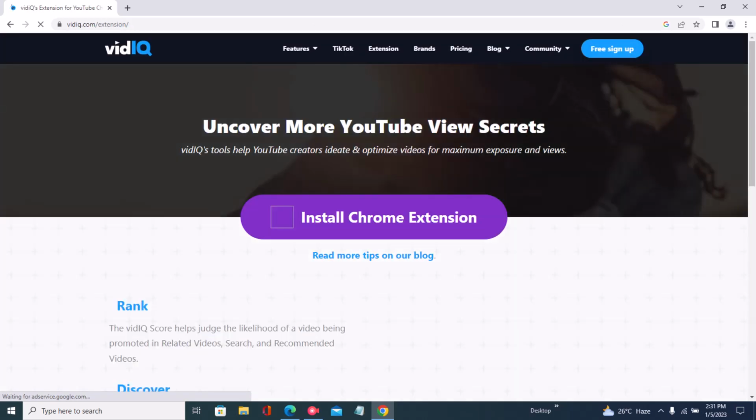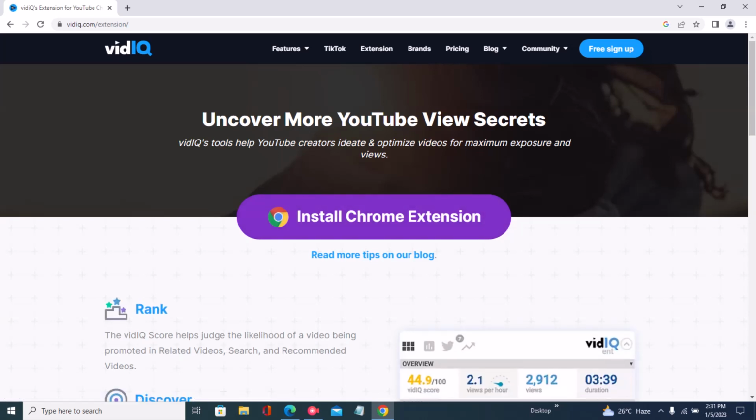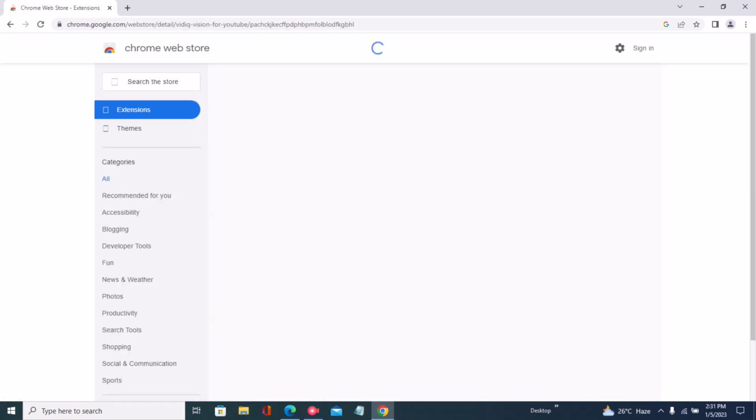Once you click on that, you would see this screen, and whatever pops up here depends on the browser that you're using. So right now I have Chrome, so you can see install Chrome extension. If I had Firefox, this would be install Firefox extension. So it just depends on the browser. So just click on install Chrome extension.